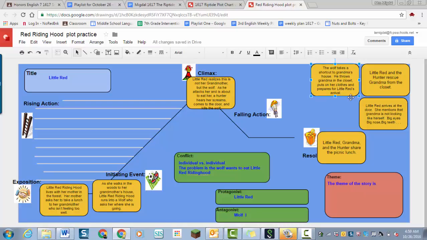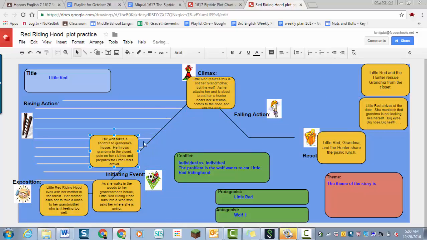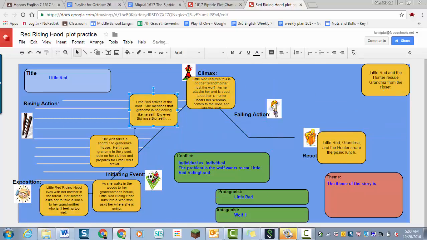The wolf takes a shortcut to Grandma's house is going to be first. So we're going to put that down here because, remember, this is a timeline. He throws her in the closet, puts on her clothes, and prepares for Little Red's arrival. Then Little Red arrives, right? So we're going to put that a little bit higher up here. Again, timeline, and then she arrives, then they hunt her.